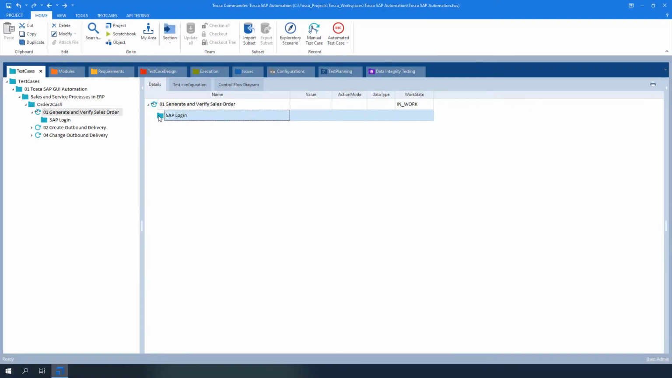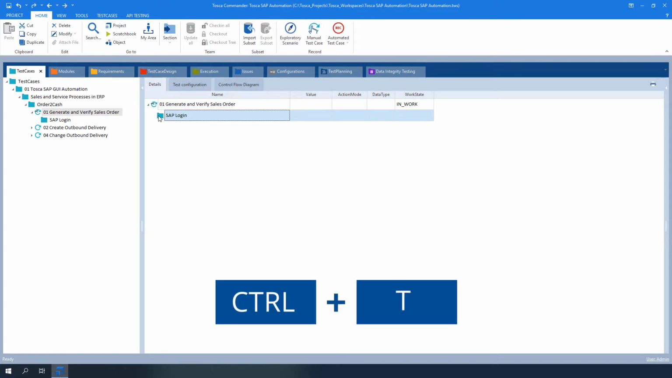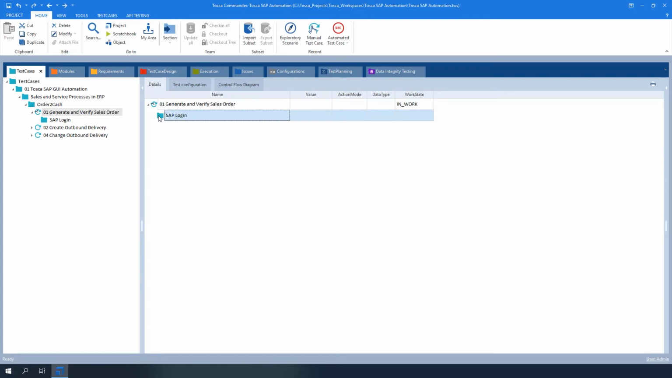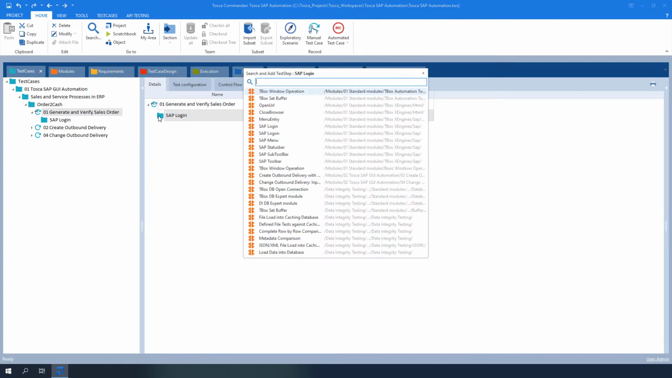Another common method to create a test step is to use the shortcut Ctrl-T. This can be done on several different objects in Tosca, such as test cases, test step folders, test steps, test step values, and reusable test step blocks. The Add Test Step window then appears.